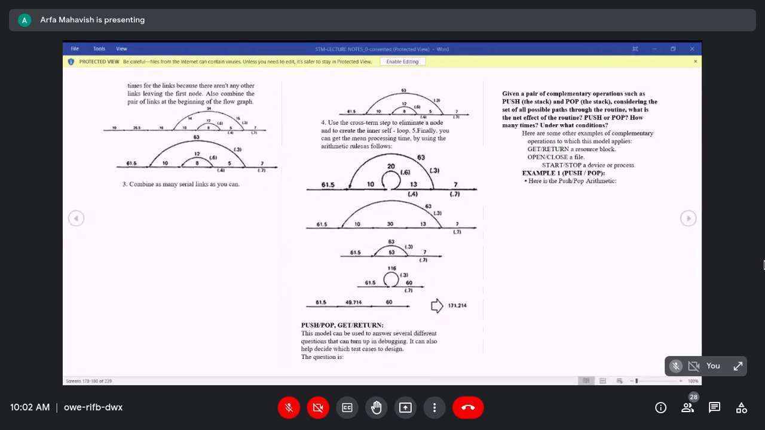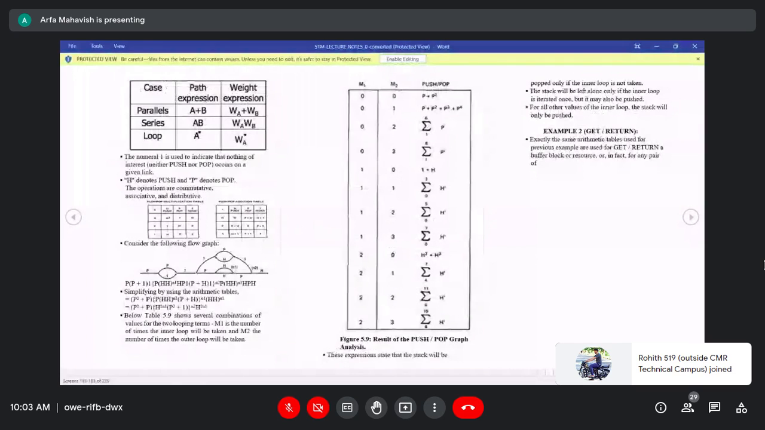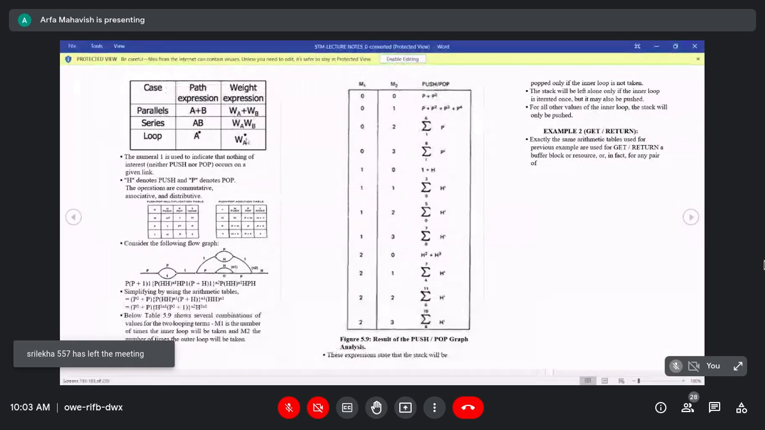For this also we have the parallel, serial and loop rules, the path expression and the path weightage. So parallel rule: in the parallel rule expressions, every term in expression A is added to every term in expression B. Okay, the result is nothing but A plus B. So look at the result, we are getting A plus B.